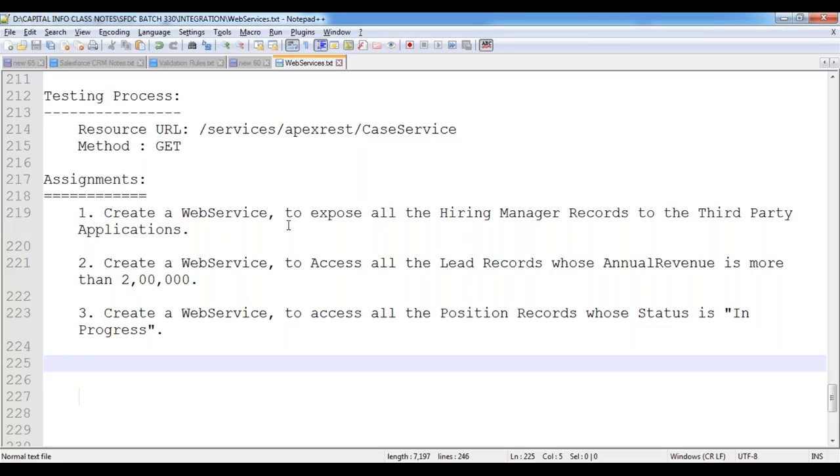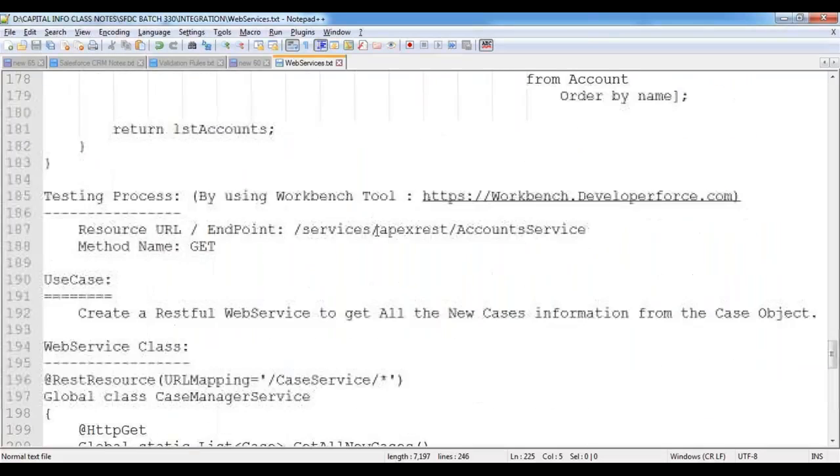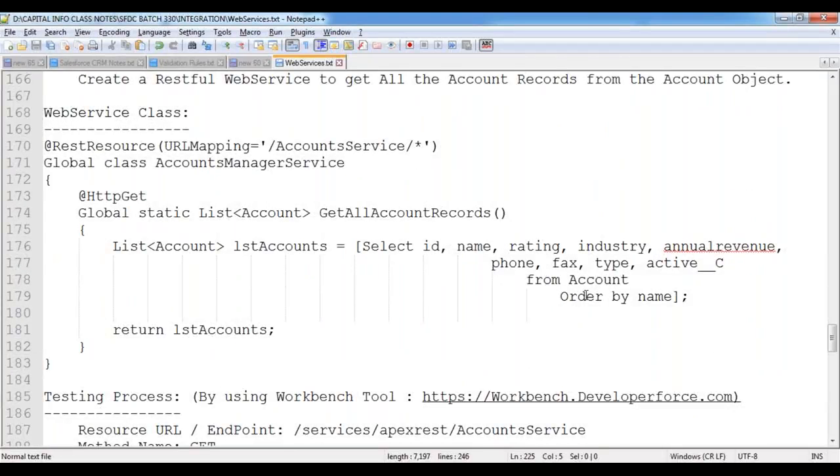But sometimes I don't want to hard code. Sometimes I don't want to collect all the account records. With the help of a web service, I will pass one account record ID. Based on that ID, it has to return only that particular record. Based on that ID only, that respective record it has to return, not all of them.